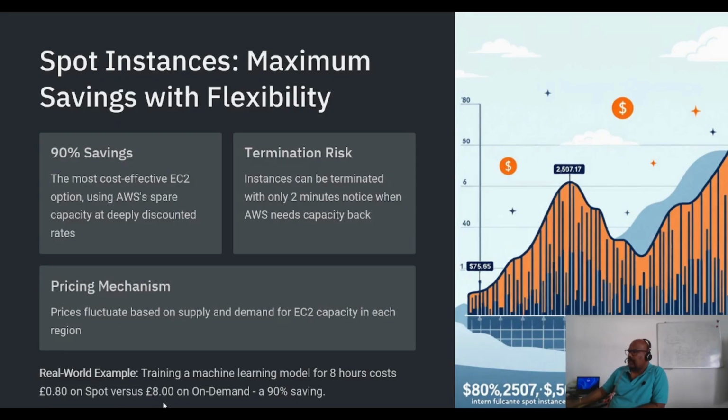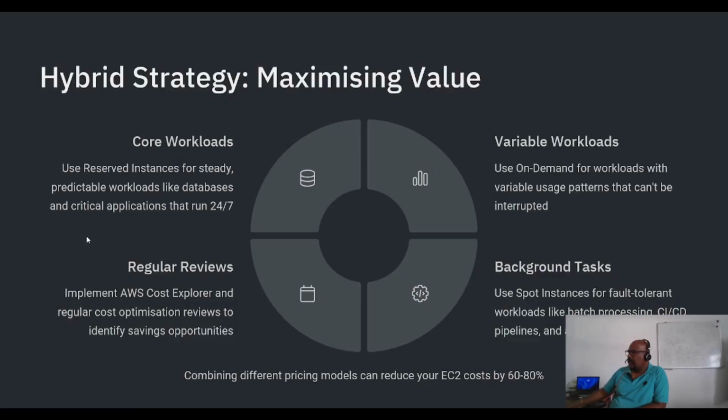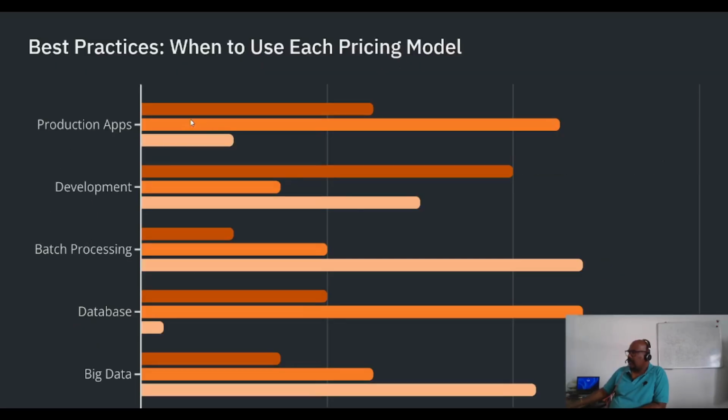So for example, a real world example: if you are training a machine learning model for 8 hours on spot instances, it costs only 0.80 euro. But for the same capacity in on-demand pricing, it costs 8 euro. We can save 90%. So this is one example.